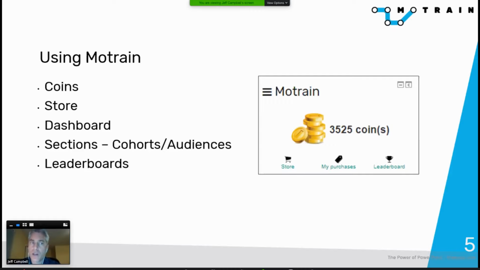The store items are any opportunity or physical item that the organization wants to make available. That's all managed through our dashboard that connects to their Moodle site. And again, it's very specific to that particular organization, where we have allowed each different section on our platform, which is really a cohort, so a cohort of users can have their own particular Motrain store and group of users.